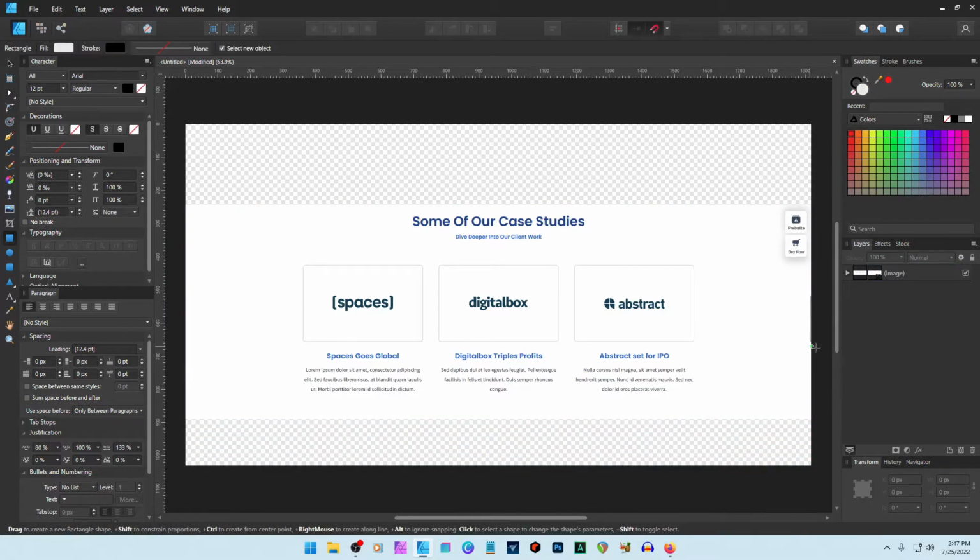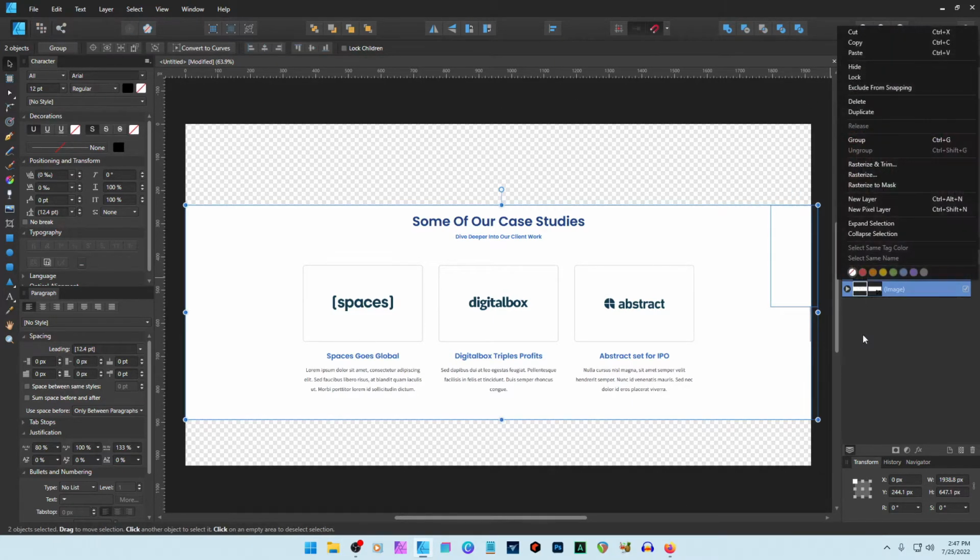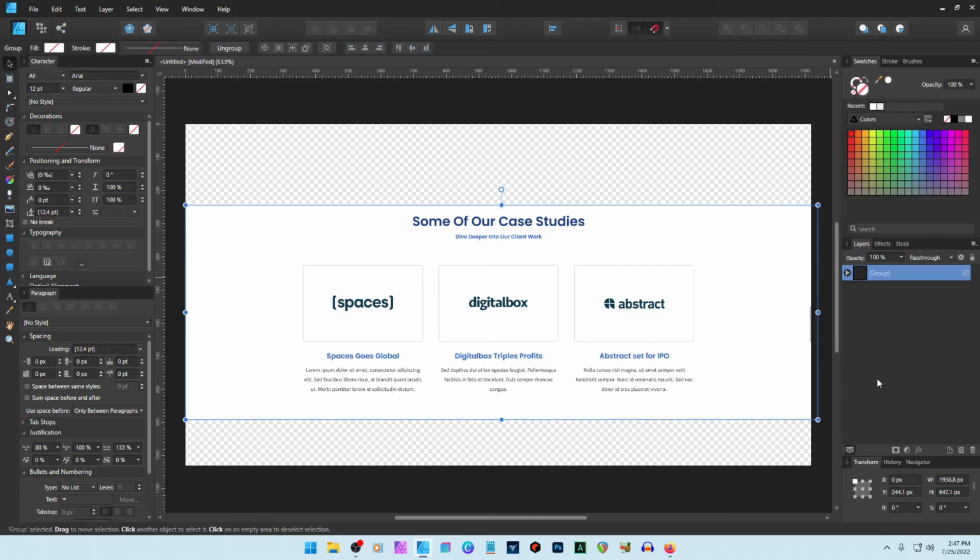And I want to go ahead and get rid of this over here. So I'm going to grab this color here, and I'm going to change that box to that color. So we will grab both of these, and we will do a Control G and group it. I'm going to call this the service section. So now we have our service section.